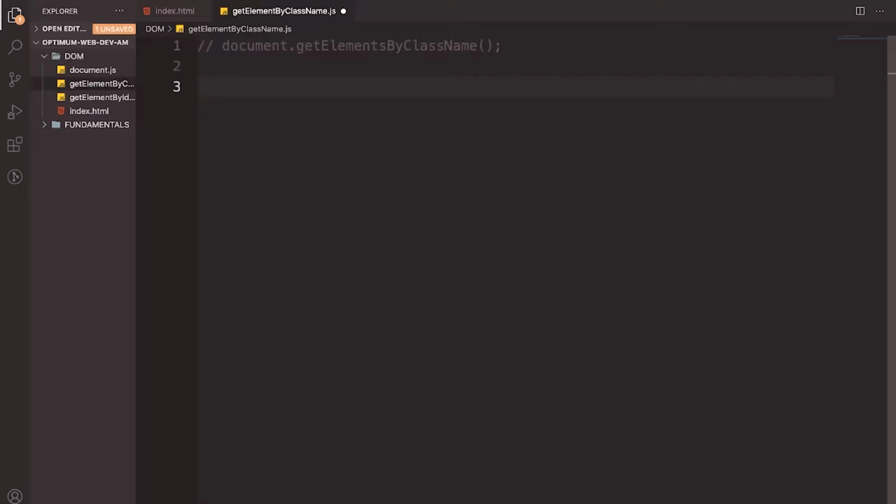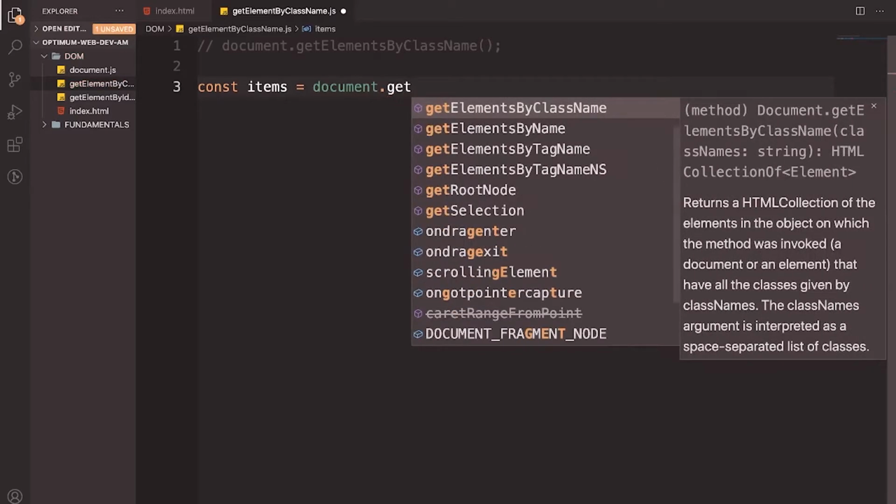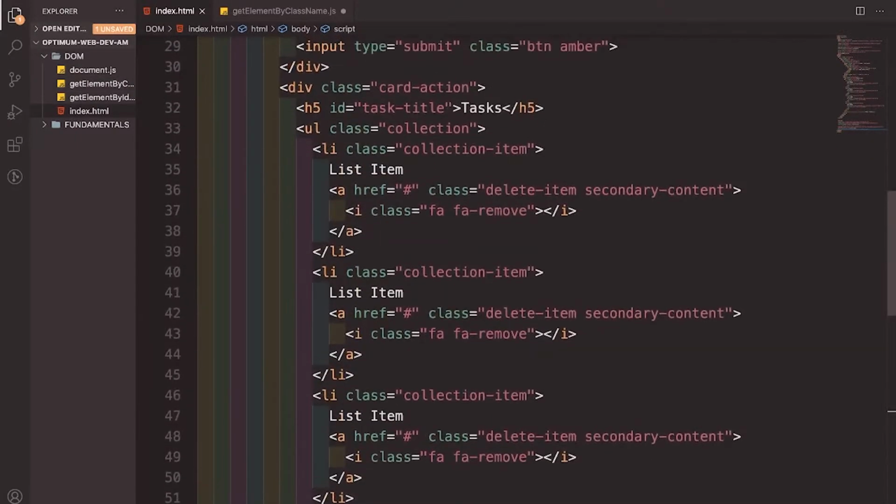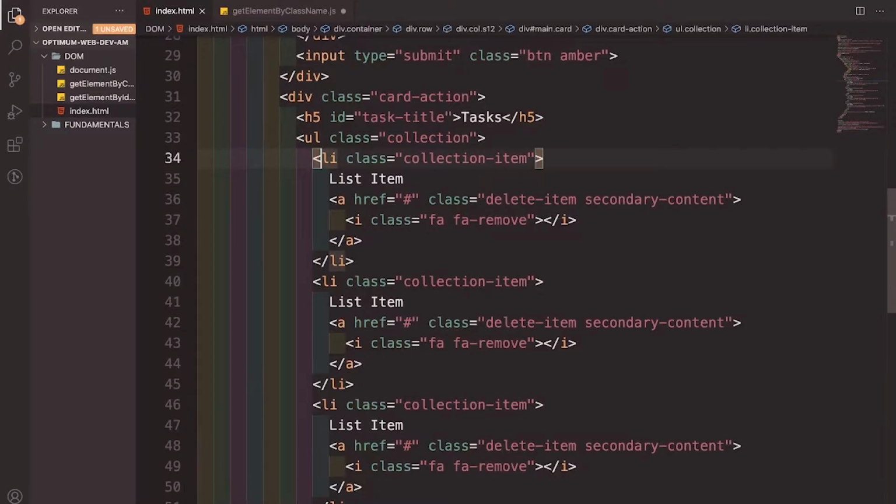Alright, so let's declare a variable const for constants. Then let's just add a name of this constant, which is items. It's equal to document, then we're going to use the getElementsByClassName method. So see, kailangan meron tayong single quote or a parameter, which is ang kukunin natin is a collection item. Alright, so in this case, we have a li na merong class of collection item. So it's a class of collection item.